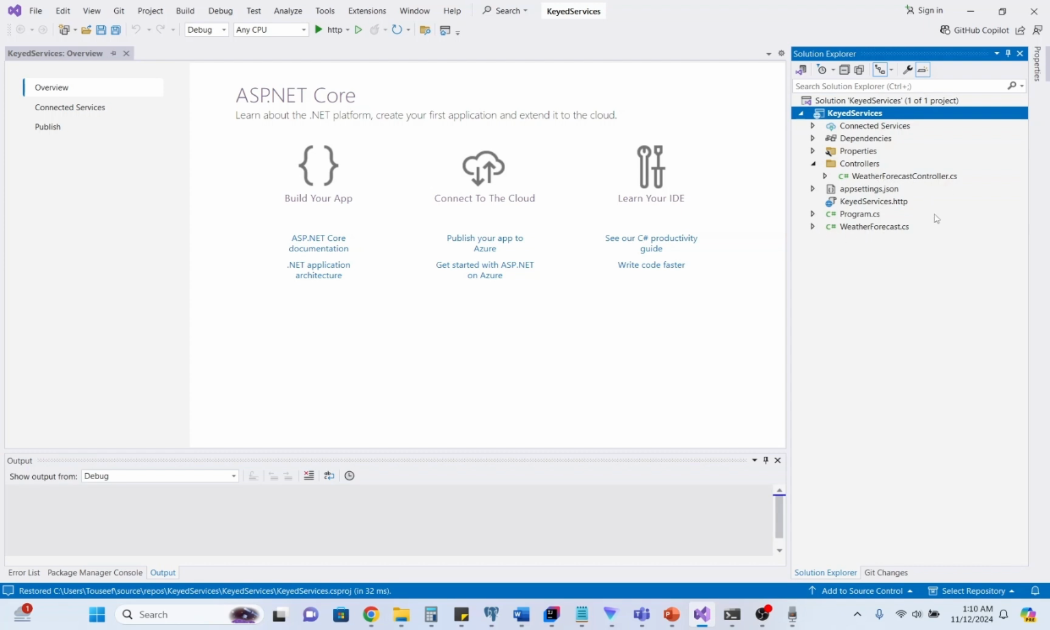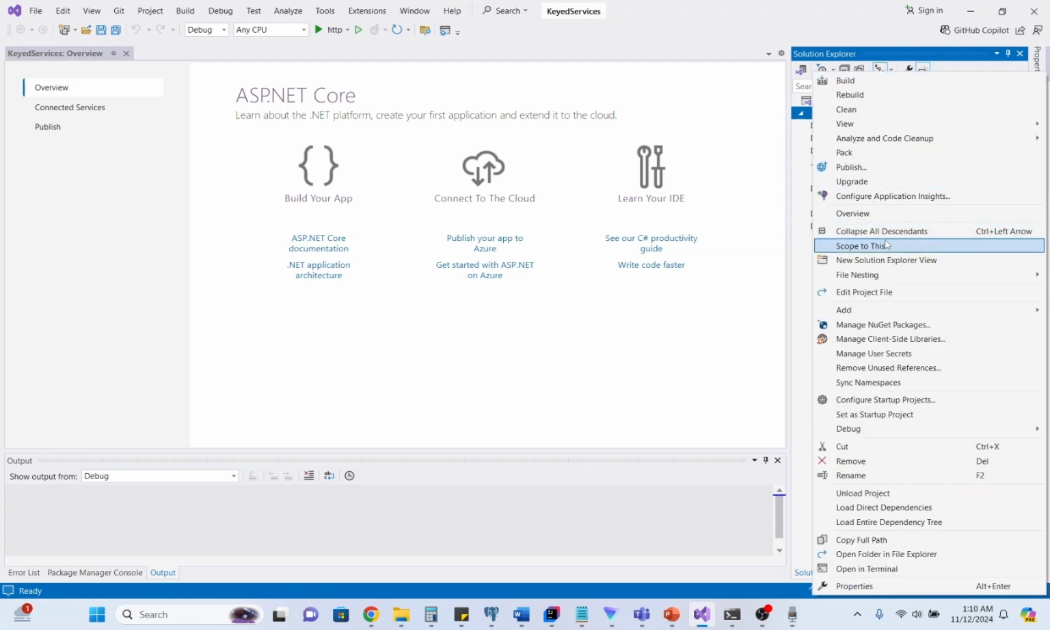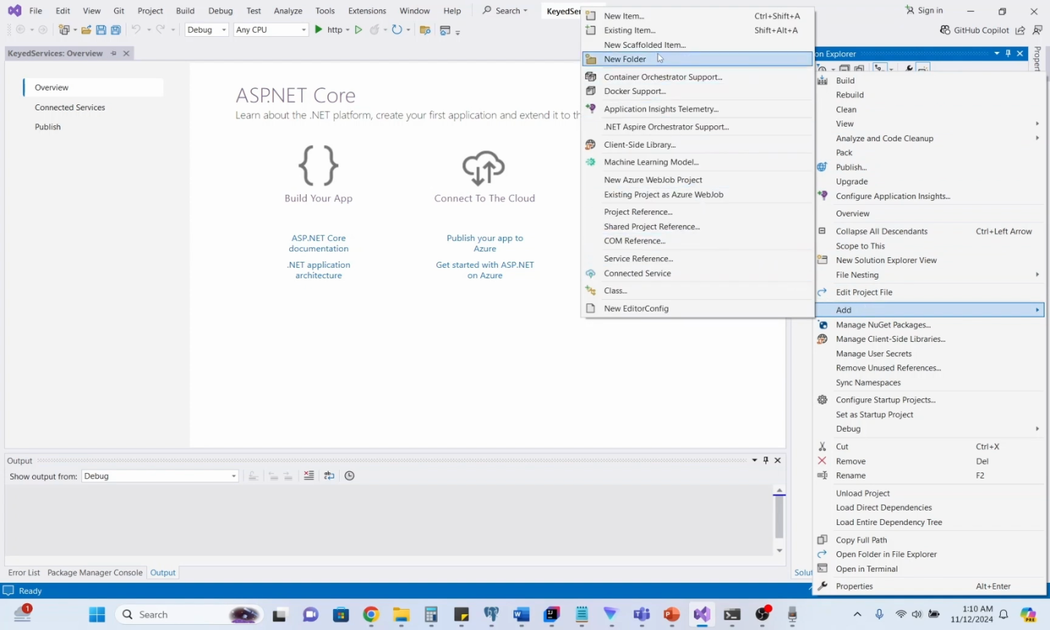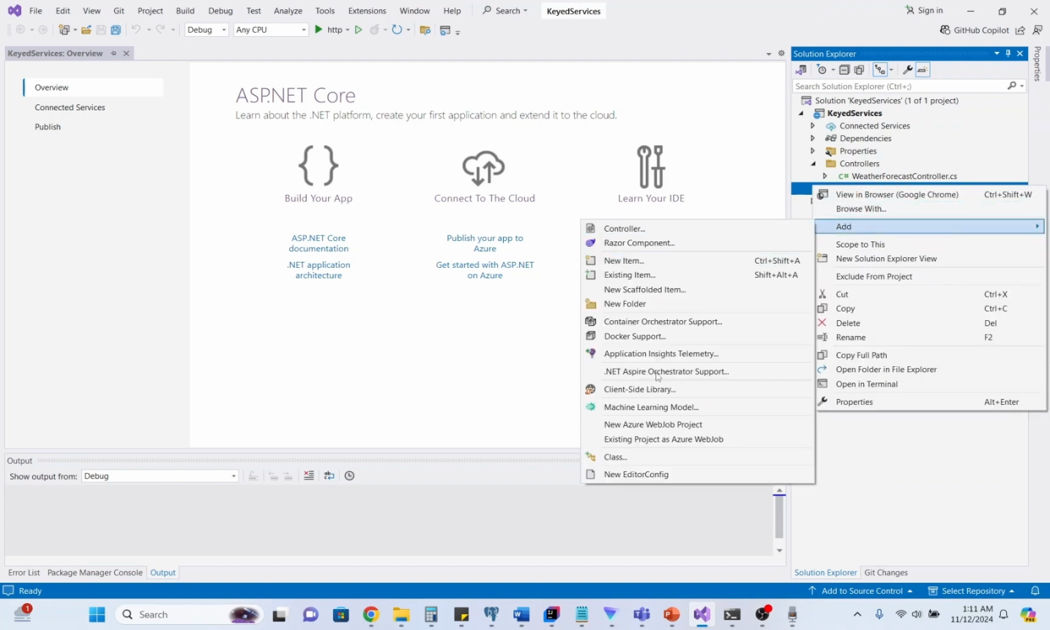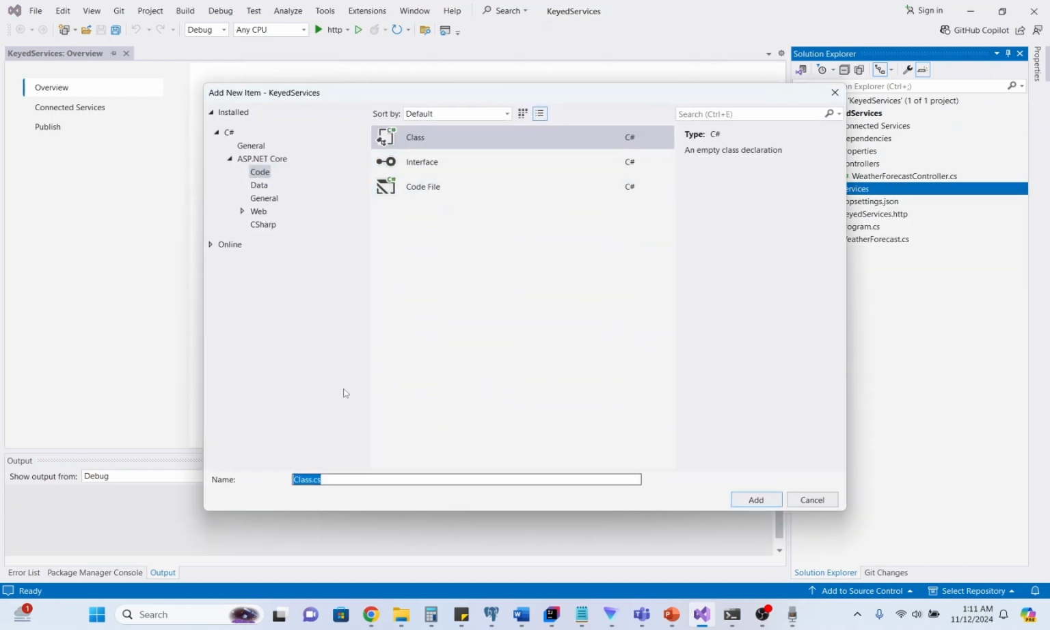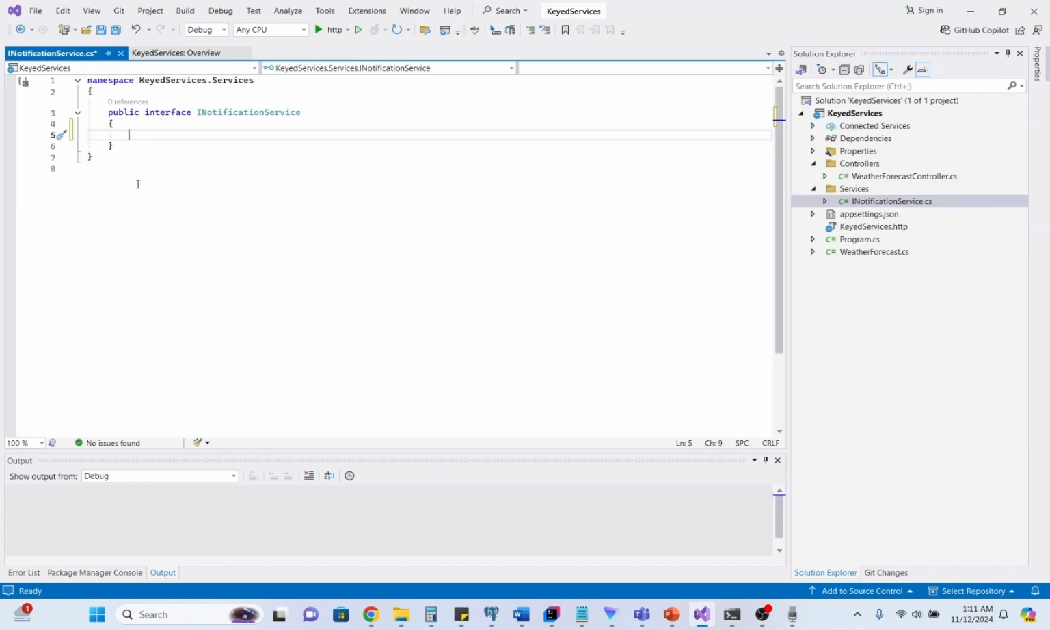First of all, let's add an interface to define our service. Right click on the project, go to add new folder. We call it a services folder. We add an interface in this folder. I call it INotificationService. Let's add a method like SendNotification.